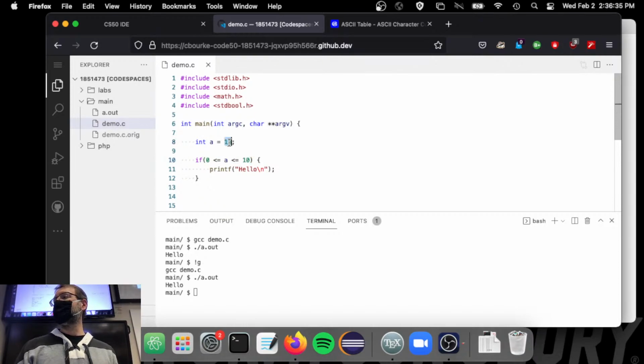So let's go with 15 here. 0 is less than or equal to a. Is that true or false? It's true. Right? What is true? True is 1. So 1 is less than or equal to 10? True. Let's go with -5 here. Is 0 less than or equal to a of -5? Nope, false. So what's false? 0. Is 0 less than or equal to 10? Yep. So that's why it always prints hello.